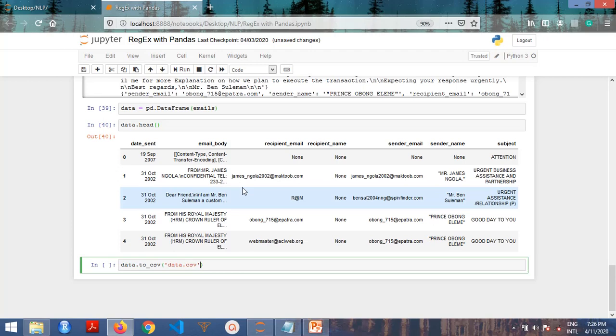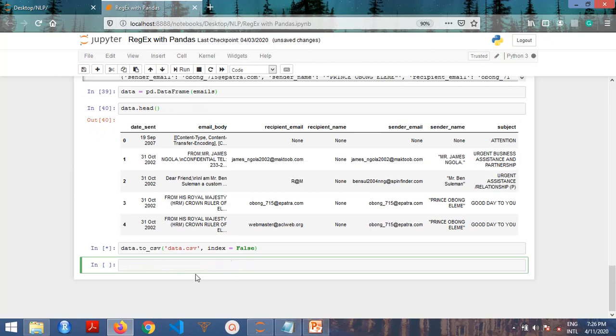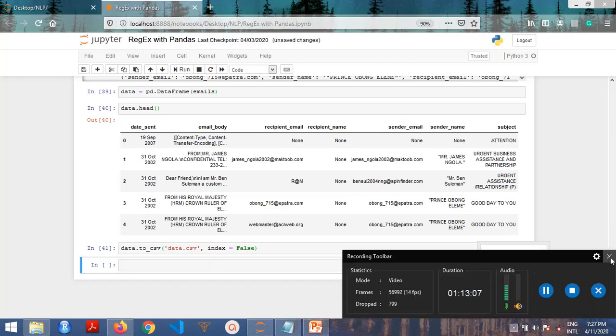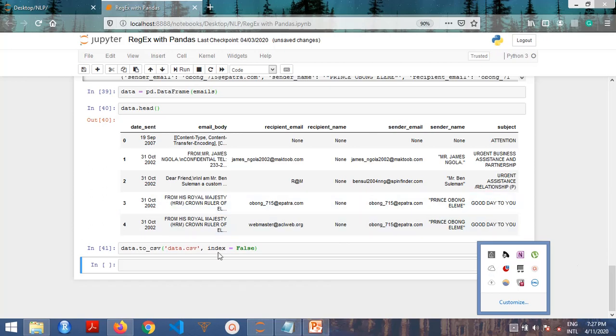So we want to set the index equal to false, so that this index here will not be saved with this. So simply run. All right, so this will take a while. Oh, this takes so much time. All right, great. So this has run successfully.